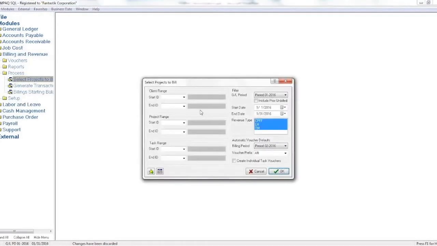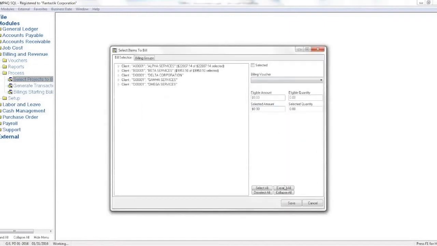So we're going to select projects to bill, and we'll go ahead and pick a period here. We're going to include our prior unbilleds. We're going to bill revenue types of cost plus fixed fee, labor hour, time and materials. So we'll run OK. Let me go ahead and deselect what I have here and give you an example of what data is available for billings.